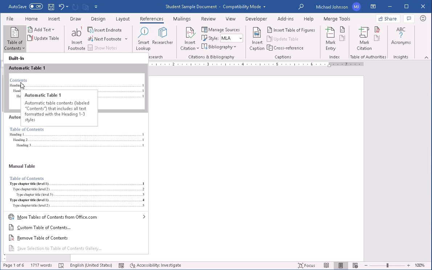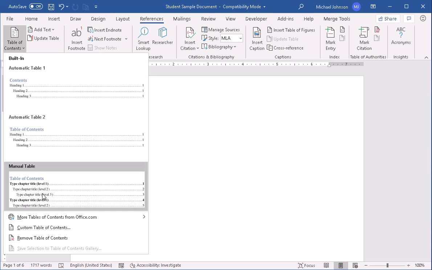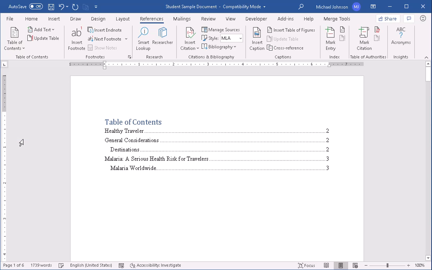Now I could have contents, or I could have table of contents, or a different type of table of contents. So there are different styles. I'm going to choose the second one. As soon as I do that, you notice it automatically appears. It tells me what page that information is on, but notice the difference here. Level 1 is left justified, but level 2 is indented. So this would be like a chapter and a paragraph within a chapter, or a subtitle or subject within that particular subject. Now the good news here is we have page number 2 and page number 3.